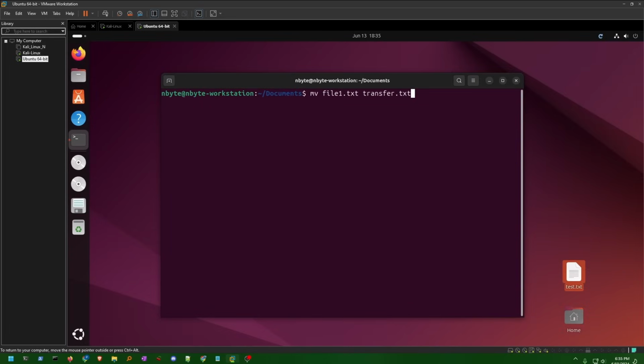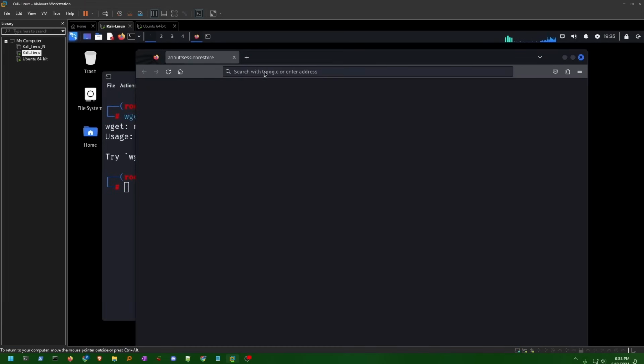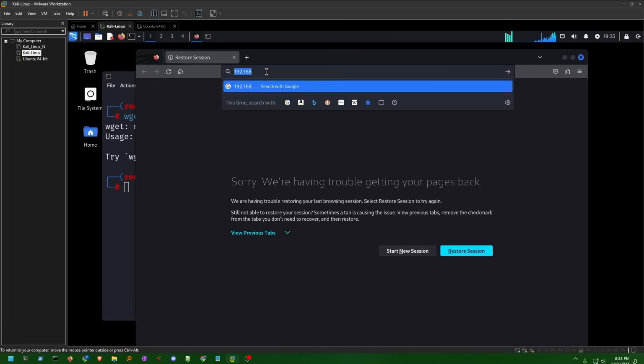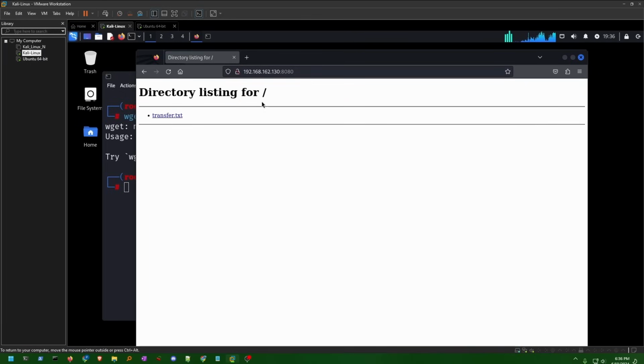So what this Python command will do is create its own locally hosted web server, hosting all the contents within the directory that it's in, so everything in the documents directory. If we go back to our Kali machine and navigate to our Ubuntu host, just so we can show you, and navigate to the IP of the Ubuntu system, 192.168.162.130, specify the port, we'll see the directory listing showing the transfer.txt file.